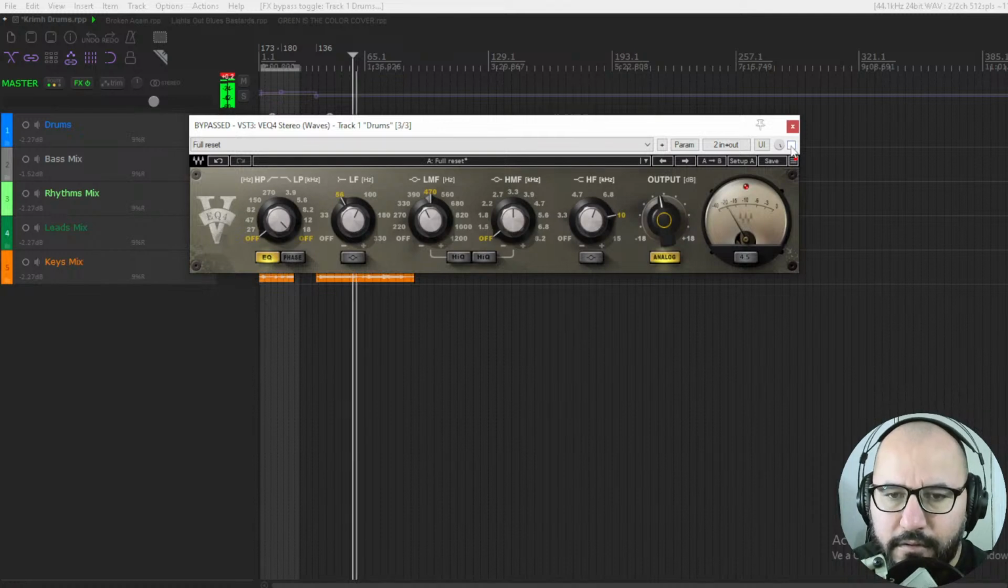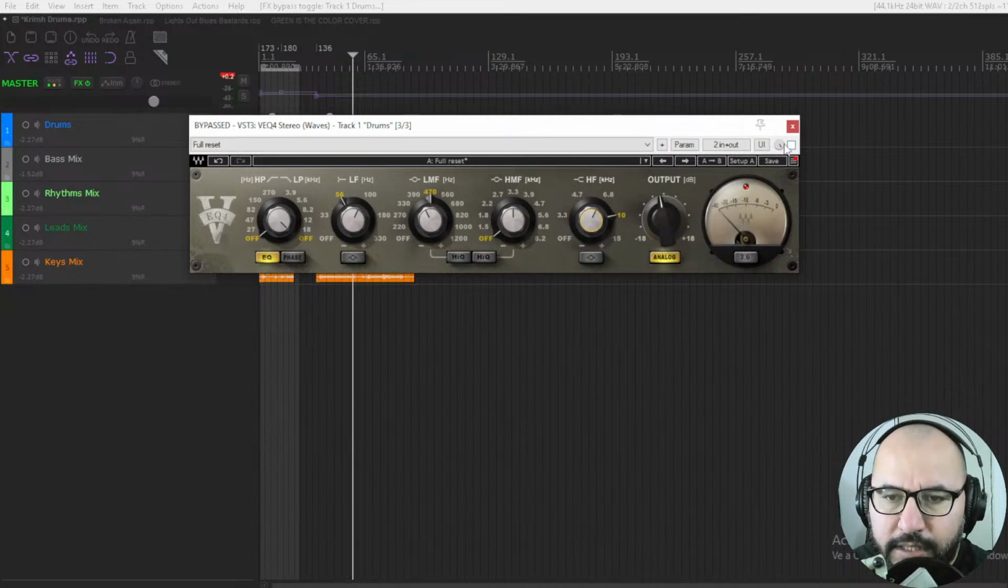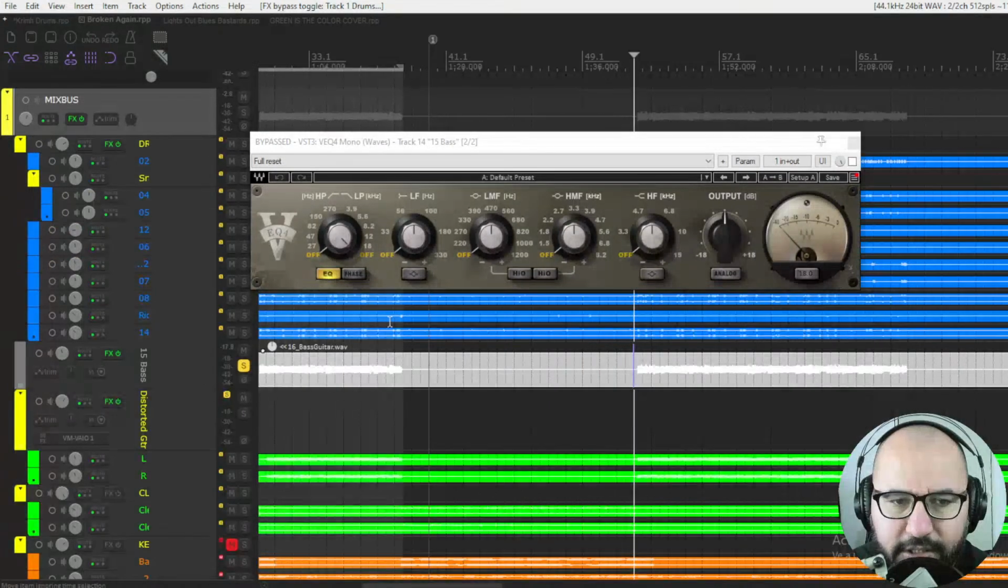Before. Nice. Yeah, to my ears, it's very, very musical EQ curves, right? Sounds very, very cool. Let's also test it on bass guitar, shall we?